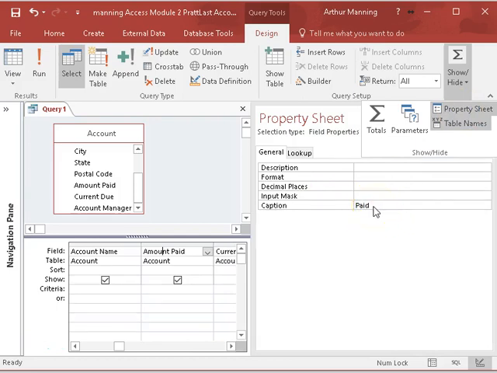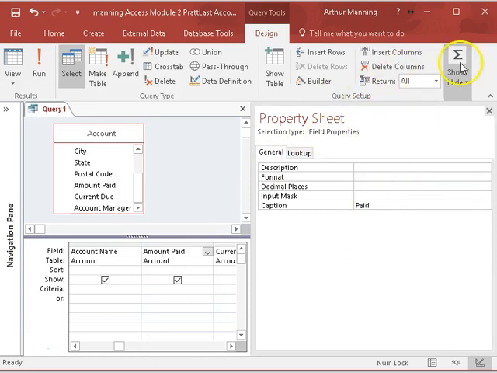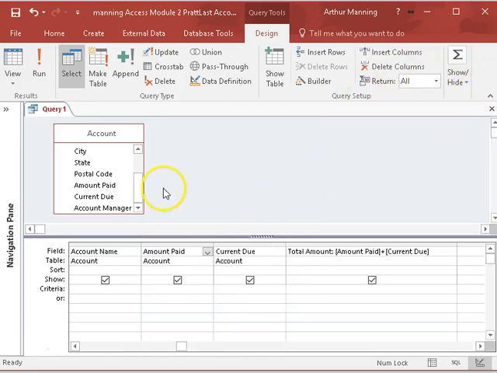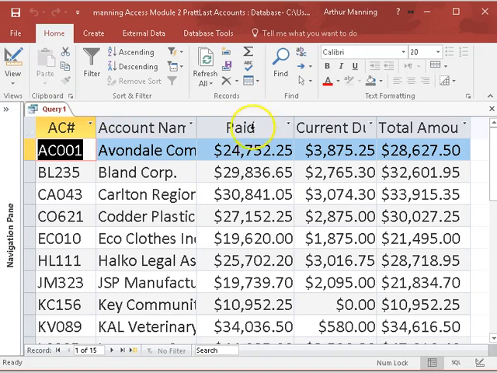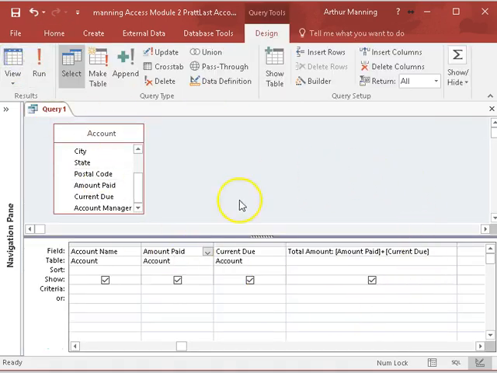I won't see the effect of that until I run the query, and let's see the effect of it. See the caption now for that column, instead of amount paid, is just the word paid. So little details we're learning in the design, little by little, just getting slightly familiar with what's available to us in Access. There's a ton more, and we're going to do a little bit more.